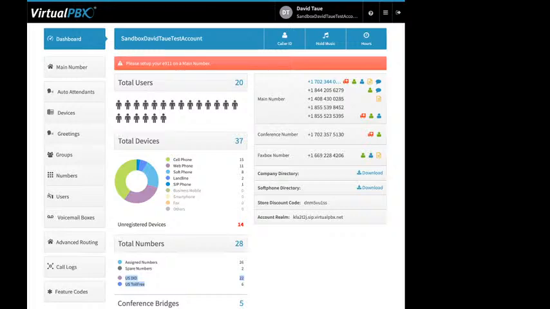Conference bridges, I have 5. That means I've enabled conferencing on 5 of my users. And these are the people who host the conferences on your account.